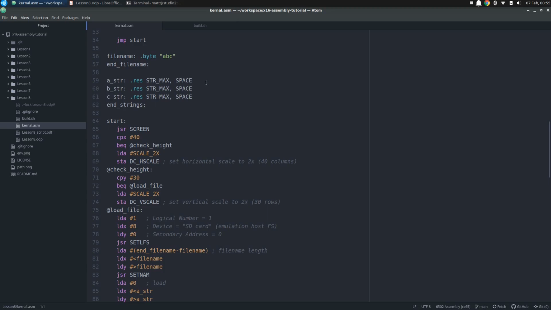If the width isn't 40, we will store that magic number into the Vera register DCH scale, which controls the horizontal scale of the display. By default, the value here is 128, which means a full 640 pixels wide. Setting it to 64 will effectively zoom to the left half of the screen, meaning that it will now be 320 pixels or 40 characters across.